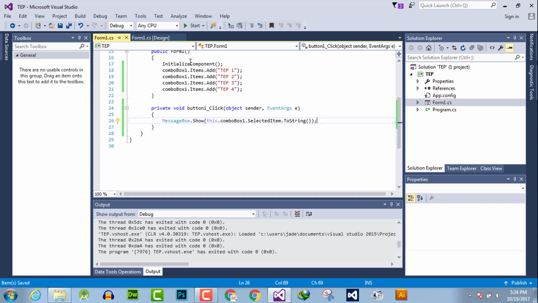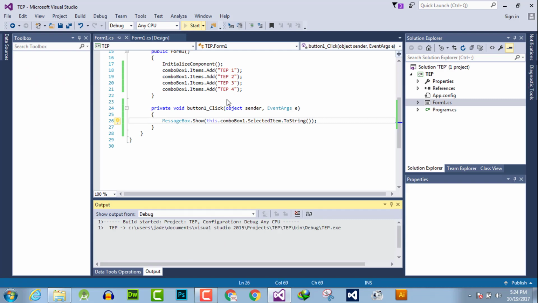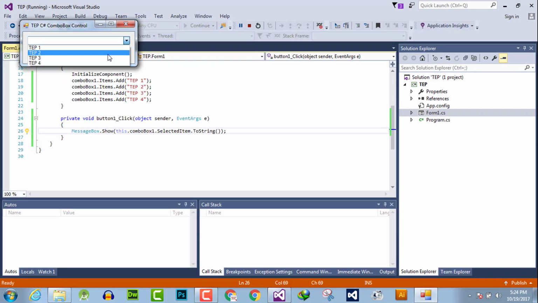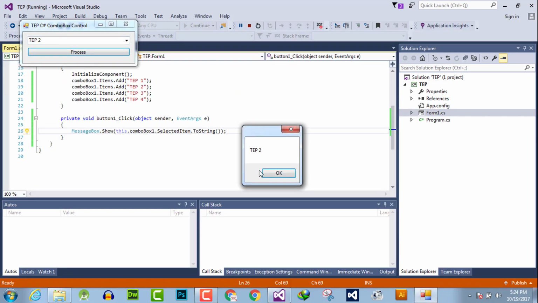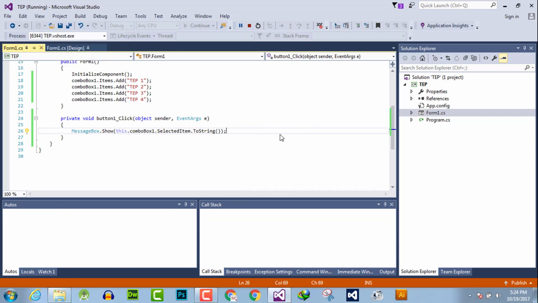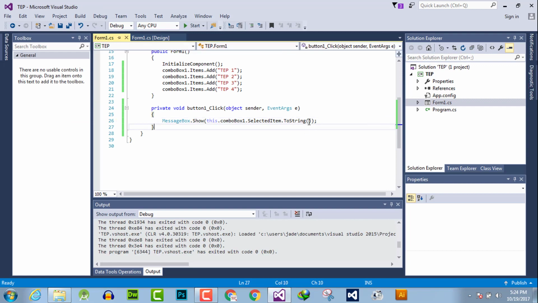And now whenever we select something within the combo box and click on the button, it will show the message box and pop up that you have selected this and show its value. Even that, you can pass this value to some extent or something else.